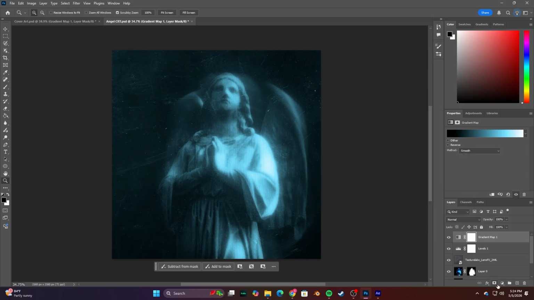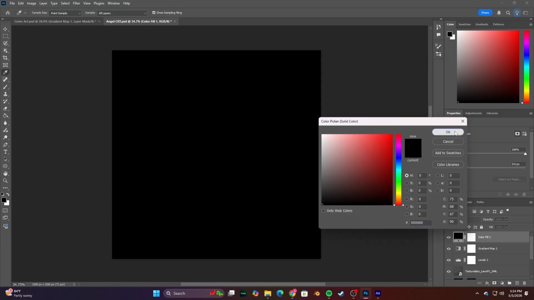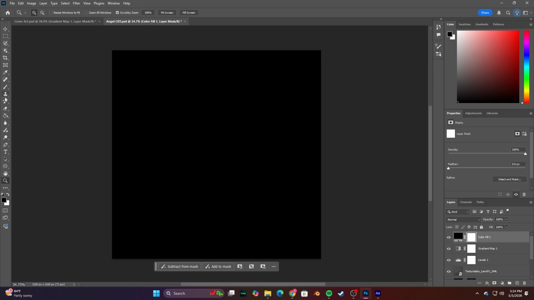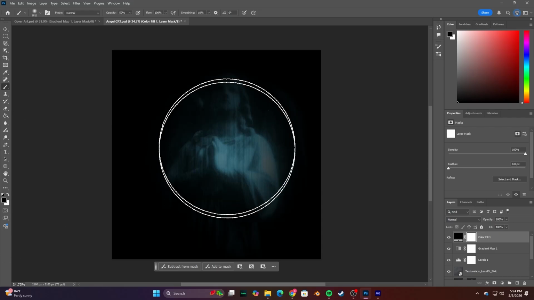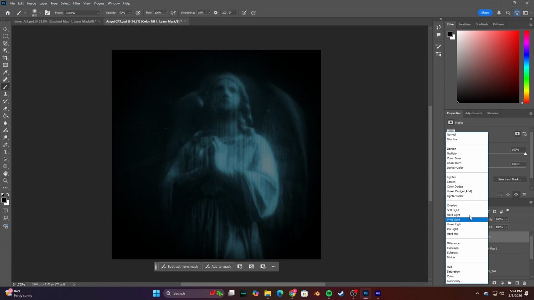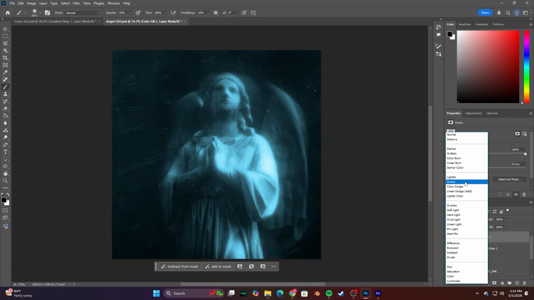For an optional final touch, I created a black solid layer, added a layer mask, and painted white in the center of the mask. Lowering the opacity creates a subtle vignette that helps focus attention toward the subject, and that's basically the full process behind this design.